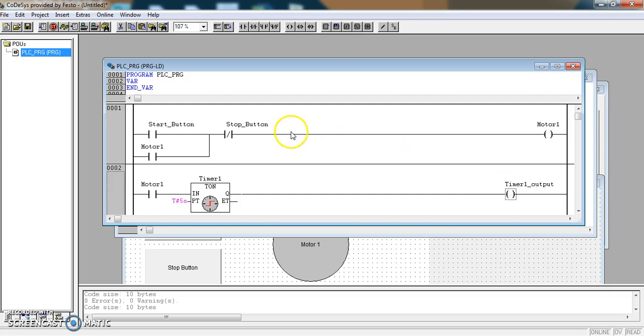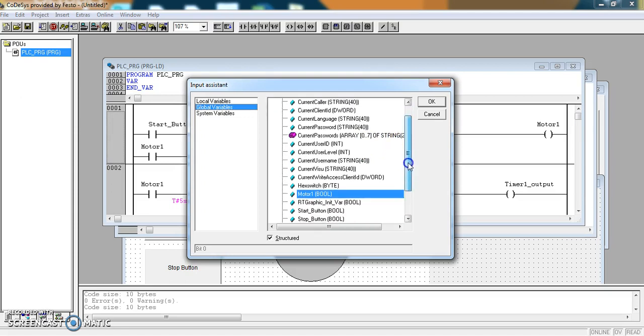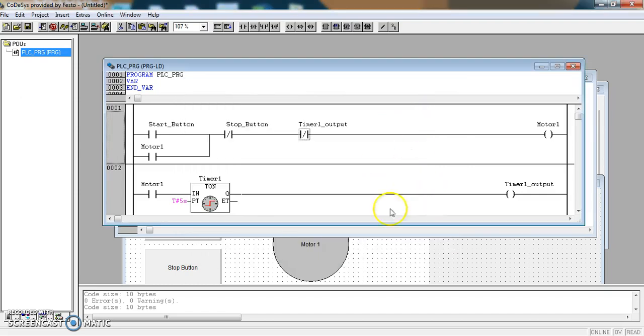So what I'm going to use is a normally closed contact from the timer. Add it to my first run, F2 and call it timer_1_output. So now what will happen is if 5 seconds elapse, this contact will open and the motor will go off. So come back to the next video and we'll add to our visualization to test the timer.